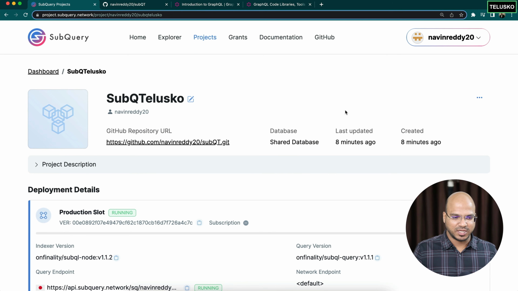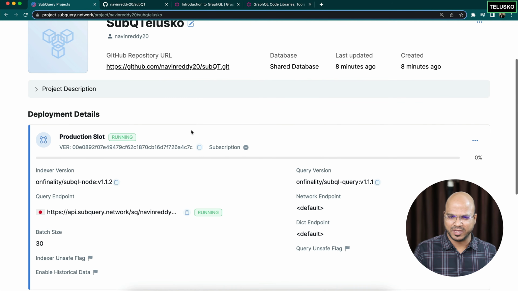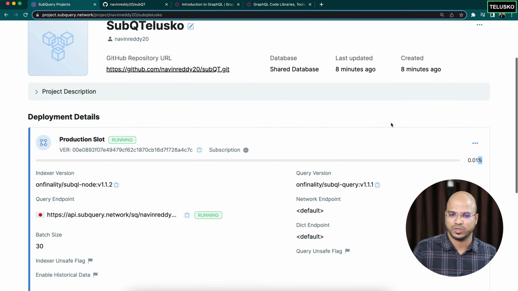Okay, so processing is done, and you can see it is in running state. It took some time, around 7 to 8 minutes, but finally it is working. There might be some issue. The only problem at this point is you can see the indexing is 0. It just started, so it will take some time.